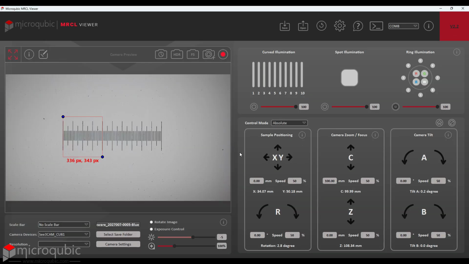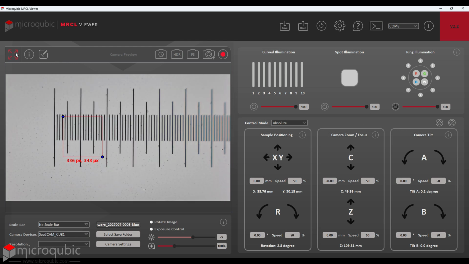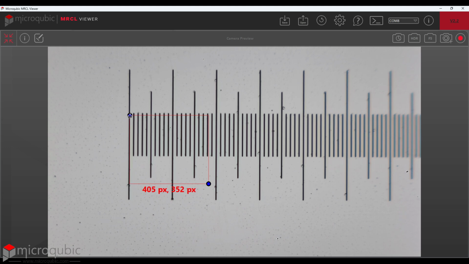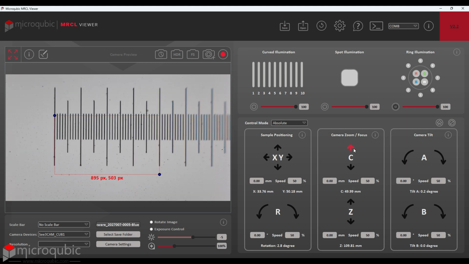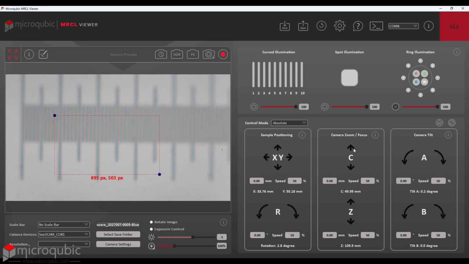For this lens, you should move the Z-axis very slowly. Otherwise, you may quickly lose focus. If your reference pattern is 0.4 mm, be sure to enter this value into the unit input box. You can also create separate calibration datasets with different reference units as needed.